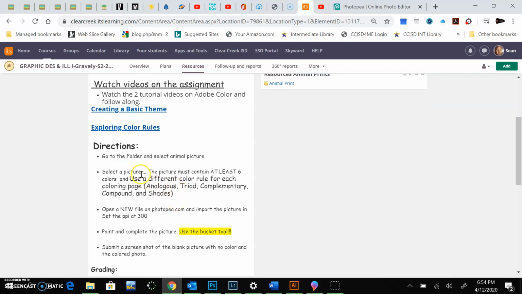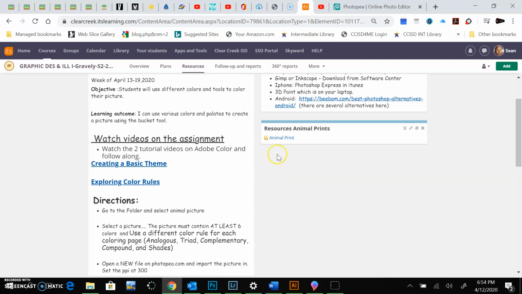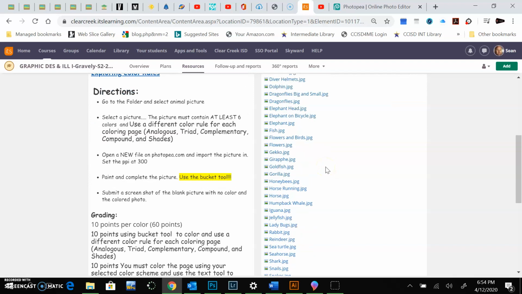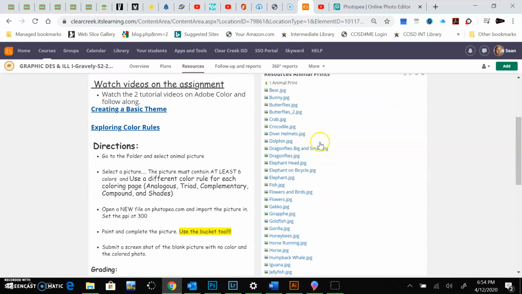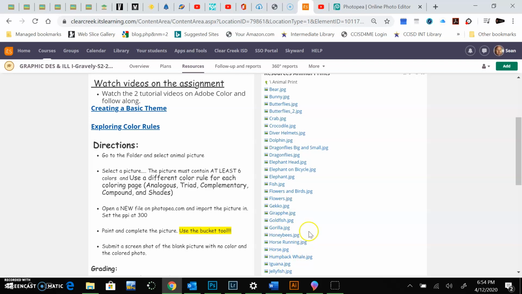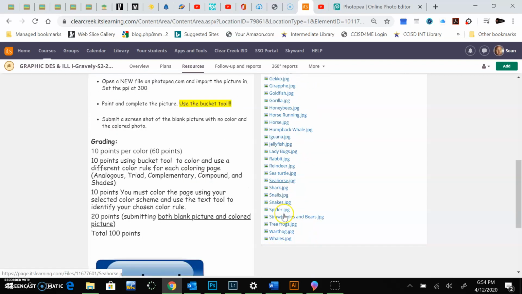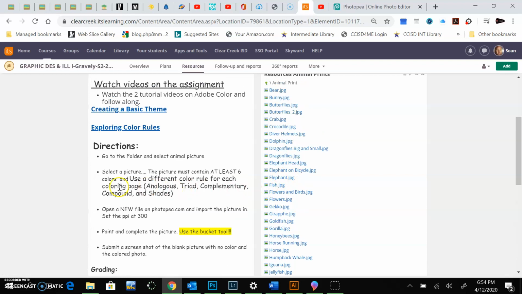And then you are going to go to the animal folder here and click on it. It's going to give you a huge amount of decisions you're going to have to make, but you're going to have to choose which one you want to do. Then you're going to select a picture, and you must have at least 6 colors. And remember, you've watched Exploring the Coloring Rules, so you're going to have to decide if you're going to use analogous, triad, or complementary, compound, or shades in your picture.